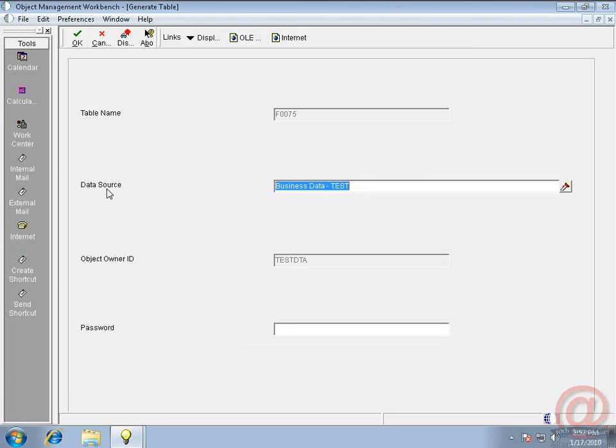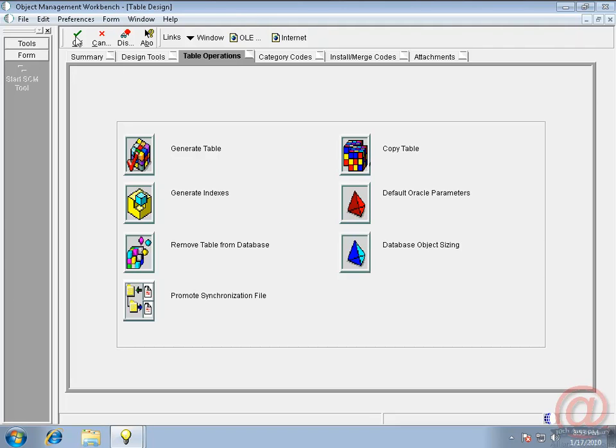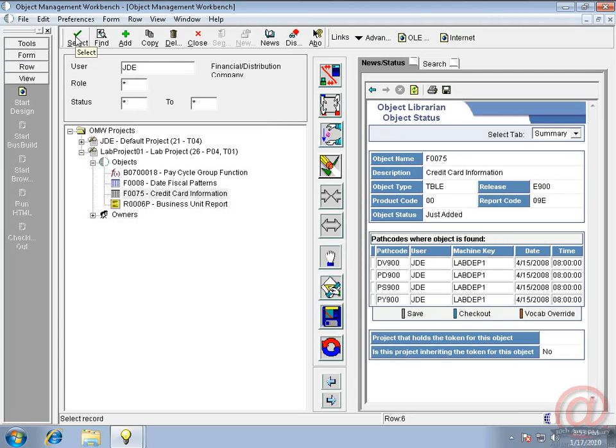Now we're going to make sure the correct data source is selected, and we're going to type in our password for the database. We're going to click OK, and we have a successful table generation. It's also good practice to verify the table was generated correctly by going into the Universal Table Browser.